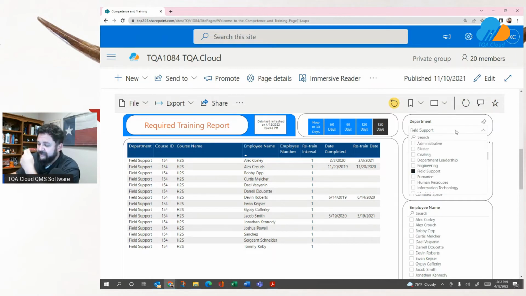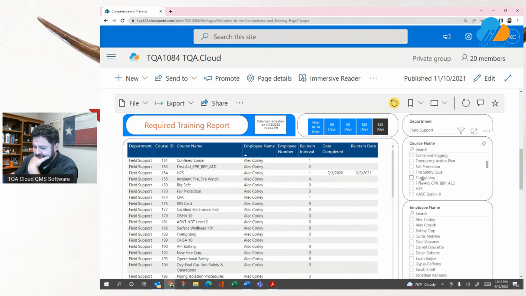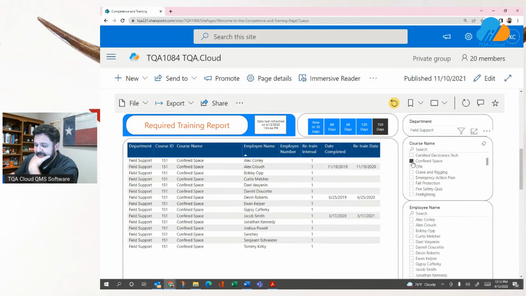So let's take a look here. Let's select the department. I've got field service selected here, so I'll go ahead and leave field service selected. And that's fine for now. And let's say we have to do a confined space training or maybe an H2S training. This is what we got selected right now, but we'll go ahead and change it just for fun. So let's say our confined space training. Cool. So confined space training.